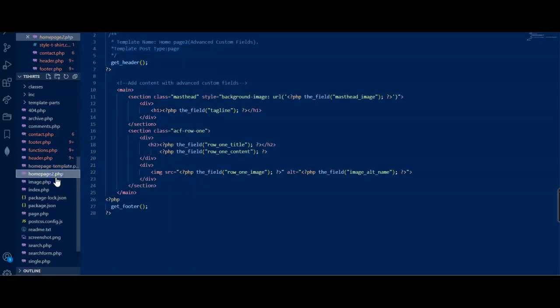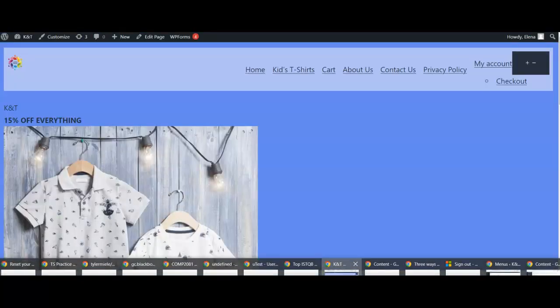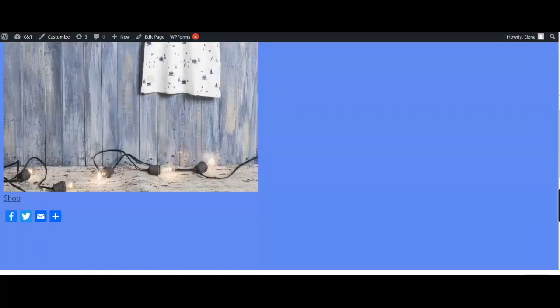So this one worked but didn't show the content. This one is working and shows the content. That's why I use this one as a default when I went to the dashboard. I use the first one, which has no plugin, so it shows the content which I created here.